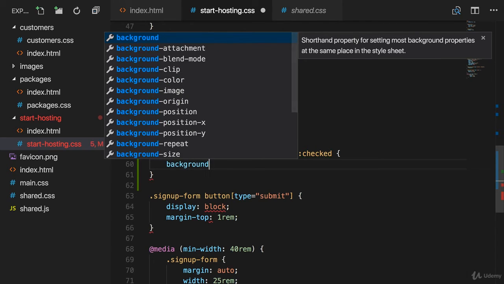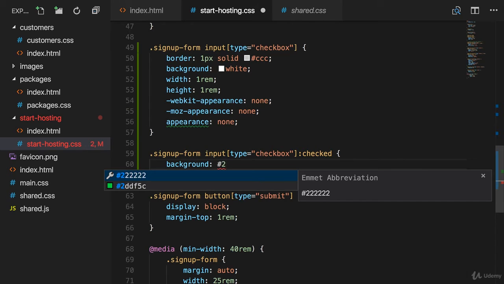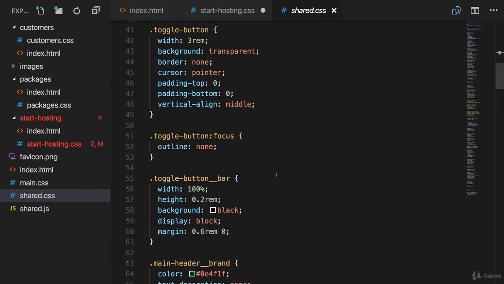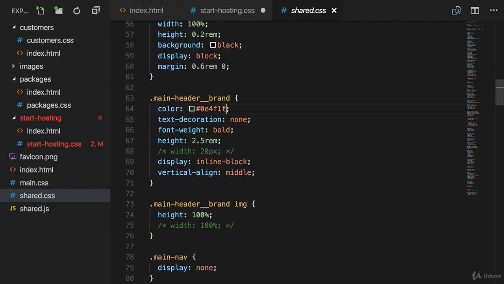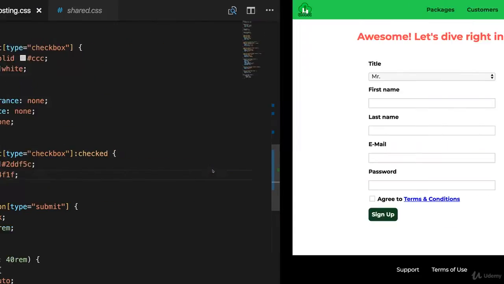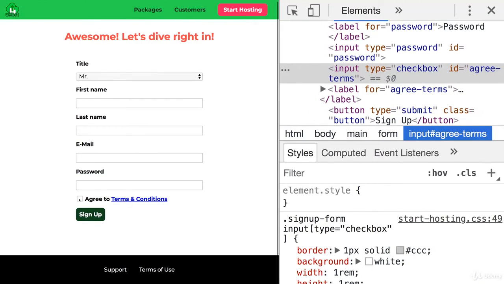And there, I just want to set the background to my light green color and change the border to my dark green color, which we also use in other places of the app, for example here, so this dark green. I'll copy that from the main header brand and enter it as a color here. Now with that, if we reload, we can actually check this as you see.